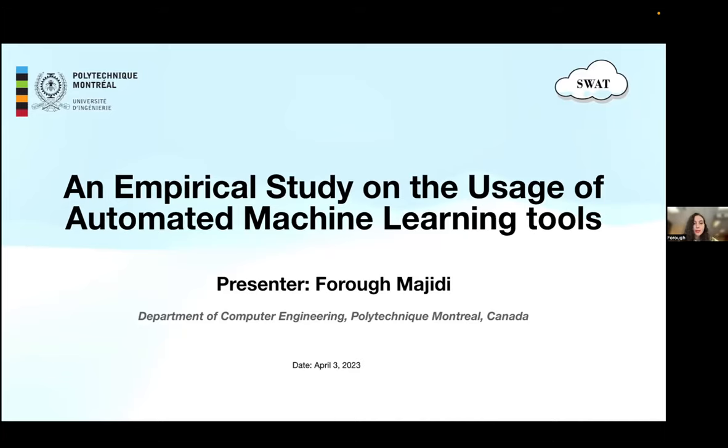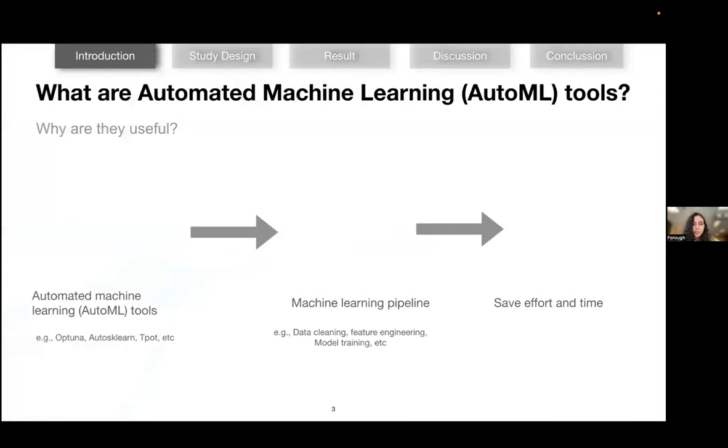And there is an issue with this pipeline because data scientists cannot go through the steps only once. For example, for identifying the best hyperparameters, data scientists need to try different hyperparameters several times, and then they reach the best set of hyperparameters. Or they might need to do feature engineering several times after each training. And this is time consuming, and it's not an easy task for data scientists.